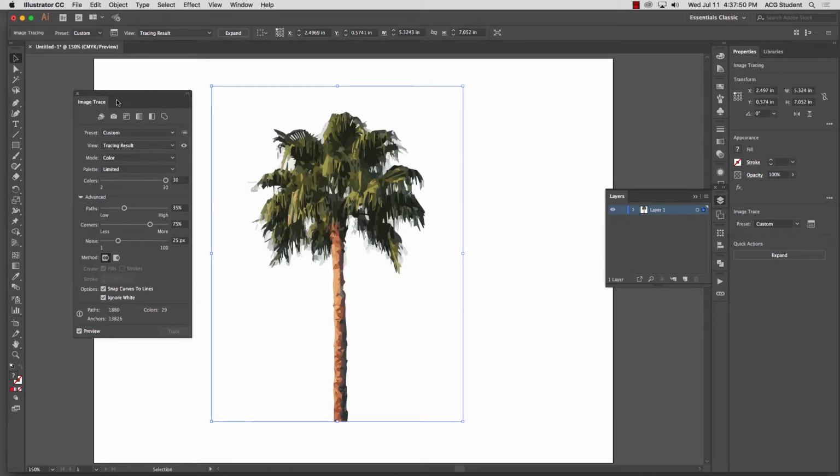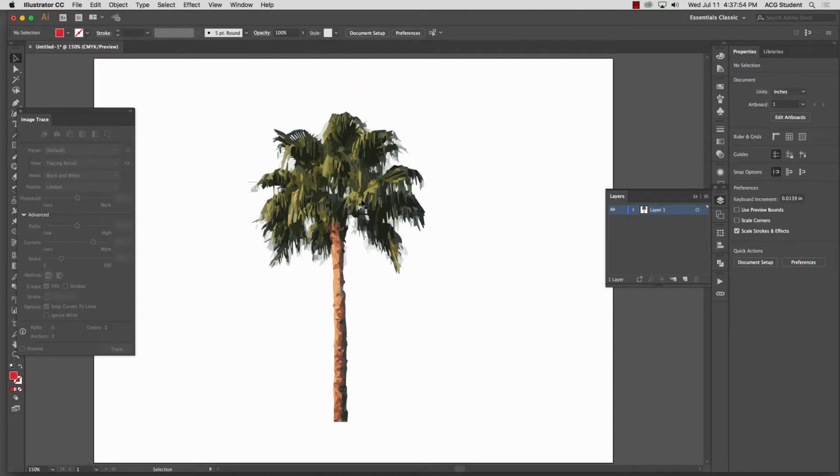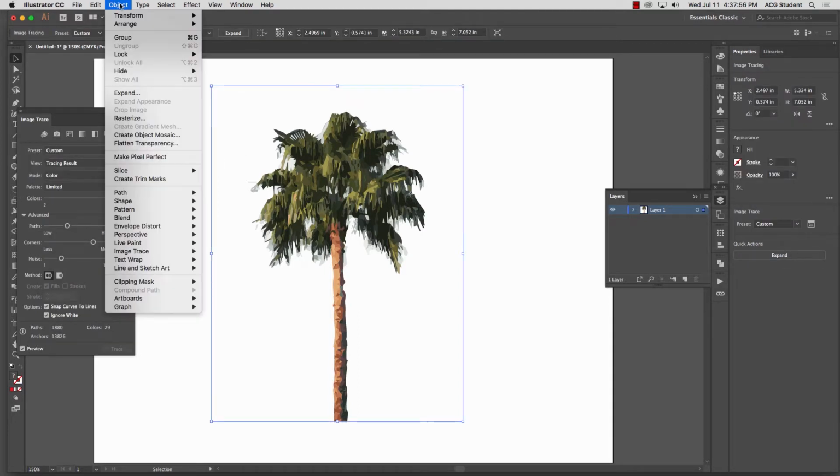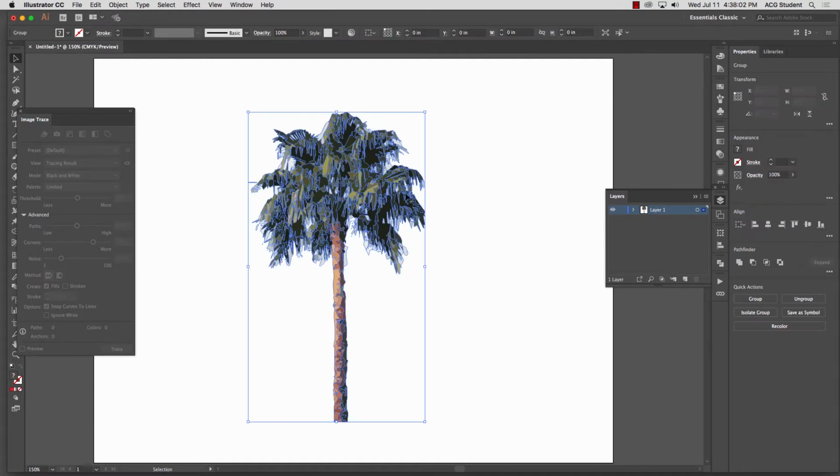Now, here's the other part of this. So let's say I like that, okay? I'm going to click this. I'm going to go here to Object, Expand, and it's going to give me this. I'm going to say, okay. And now it's just an object.